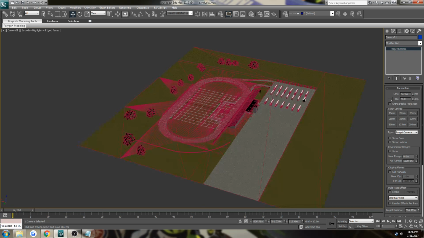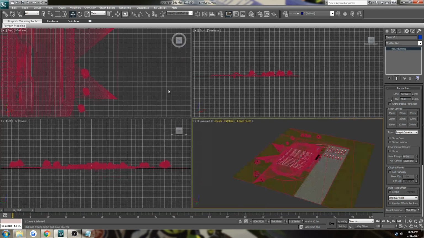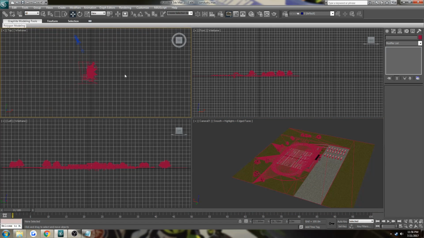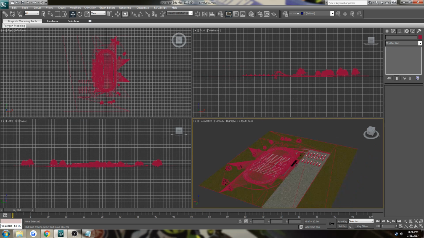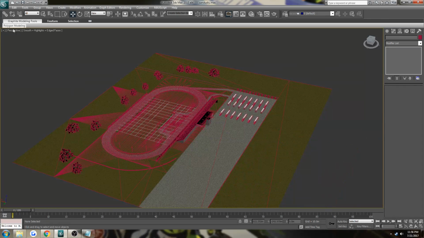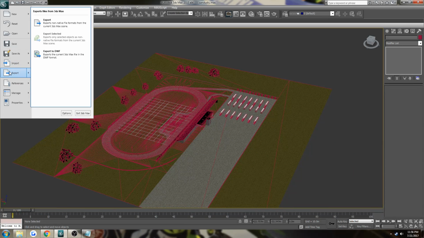I apparently installed a camera that I know I'm going to want to get rid of. So I don't need that to get exported. Alright, back on track. Now we go to export again.